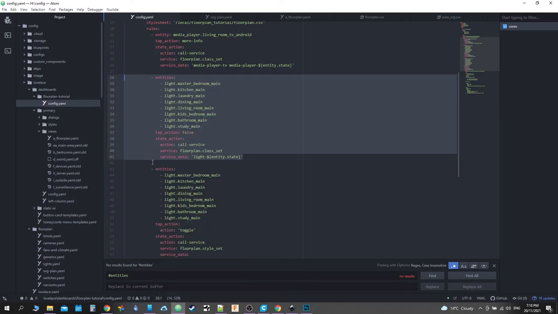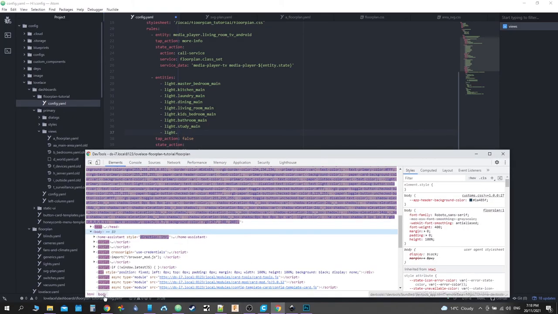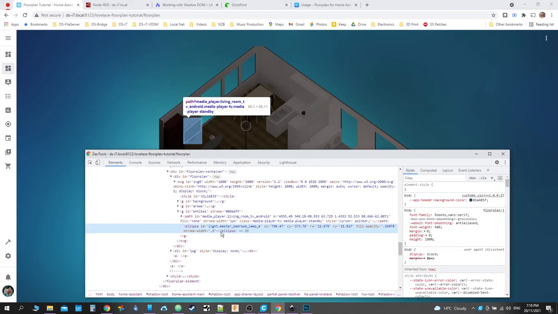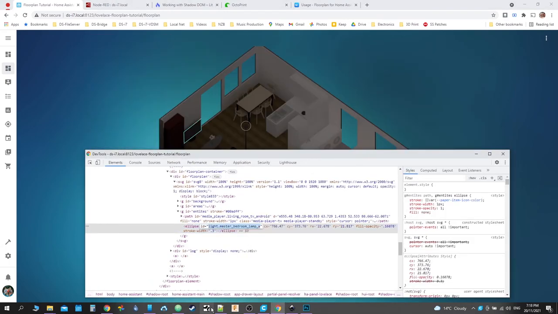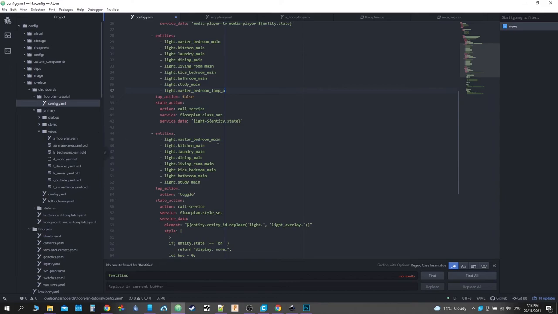So for anything generic, that was also part of... I think you can go in here. Light dot, and what was that? Really? Lamp A. So light, lamp A, tap action false, but it's going to get the light server starter for that state action.